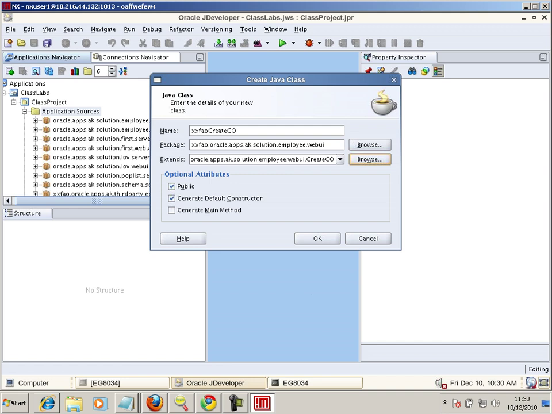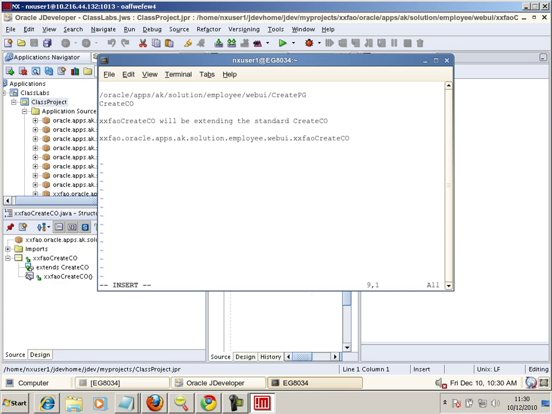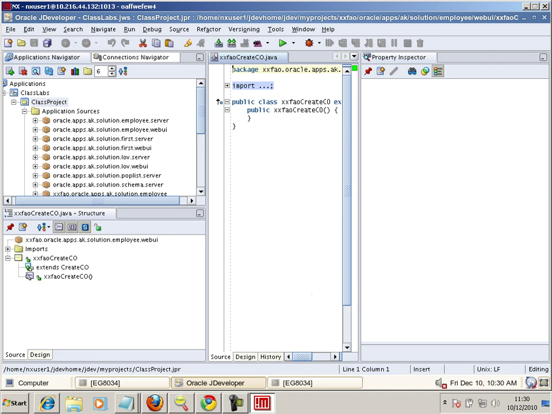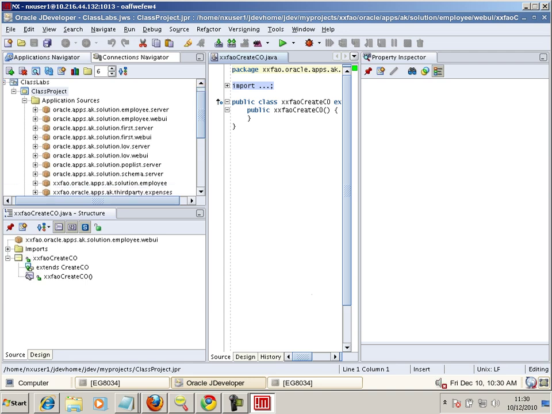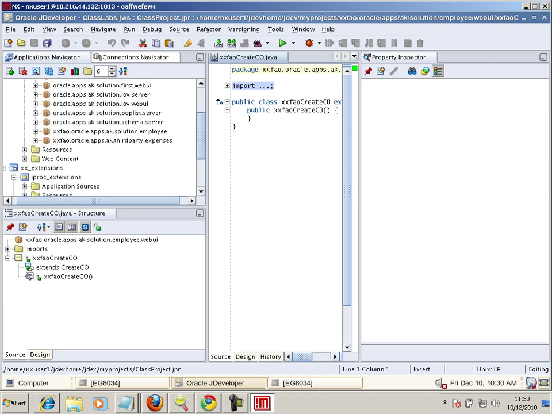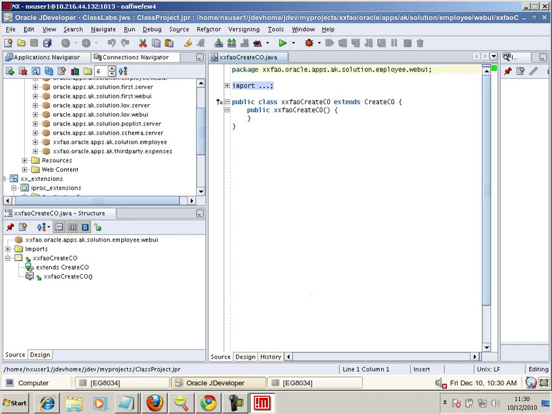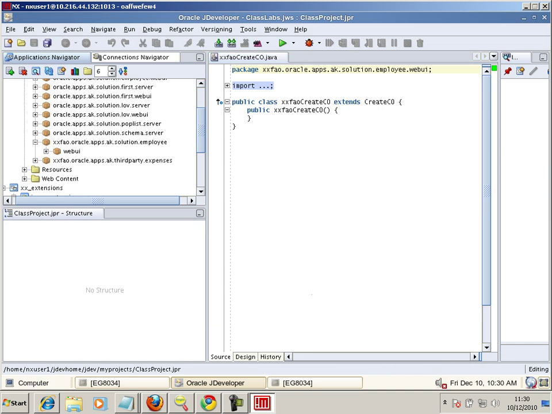So here what I've done is I have got a custom class now which extends the standard class. I also need to make sure that I can see this class, and there's something wrong. No, there's nothing wrong. This is web UI, sorry.